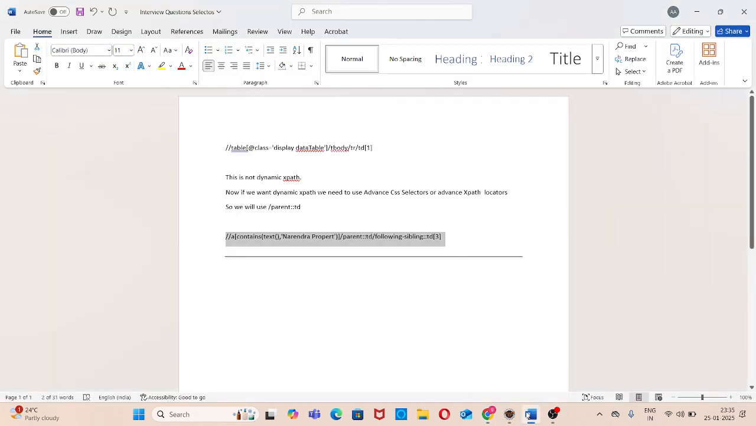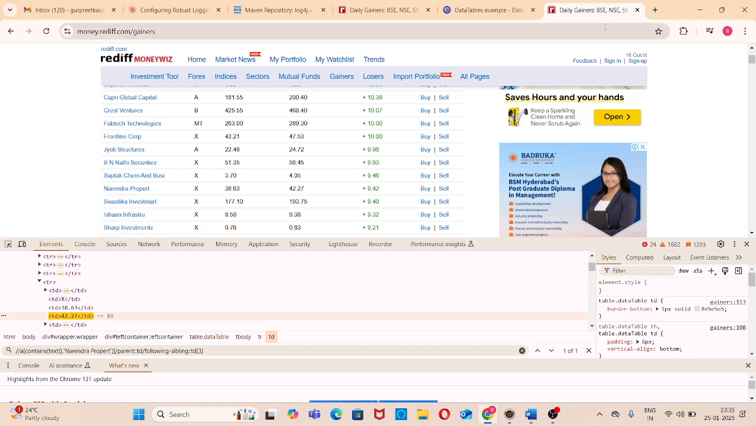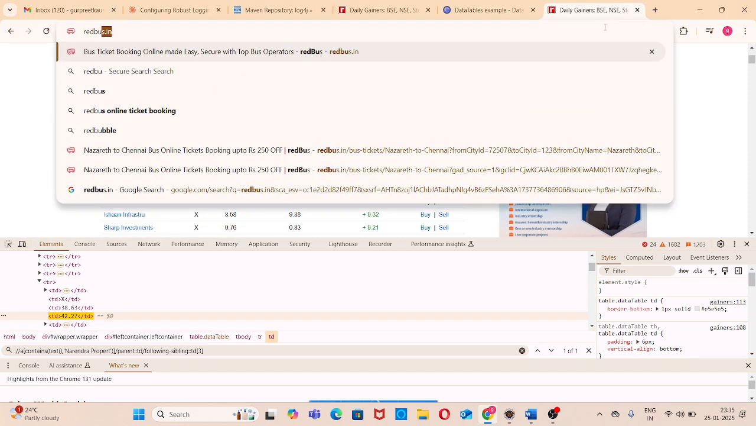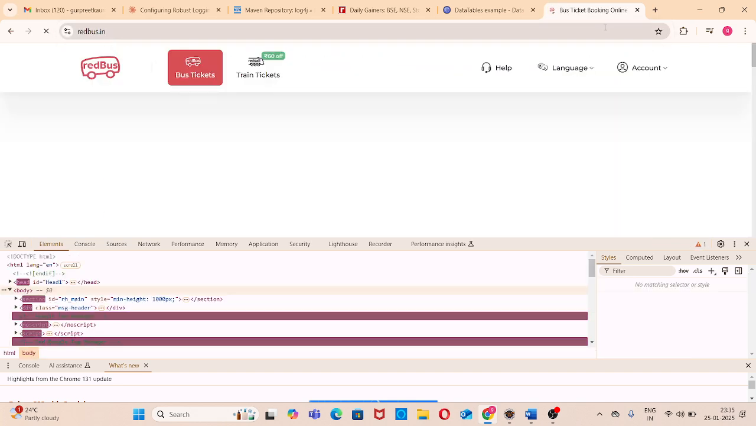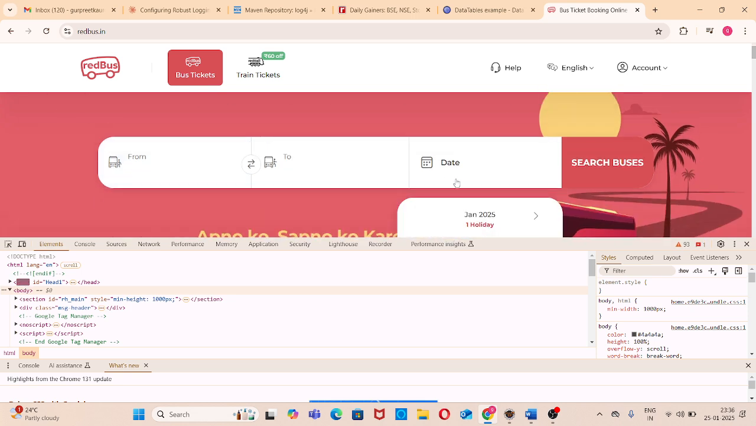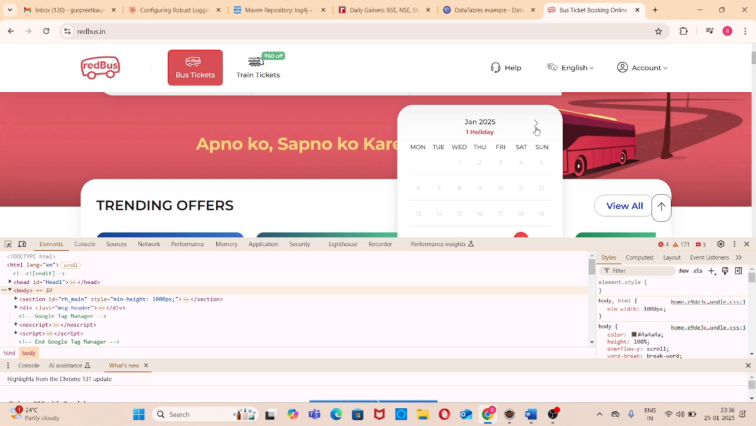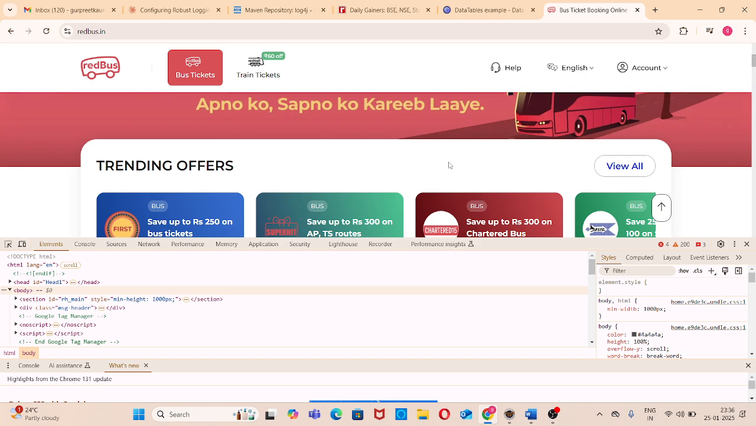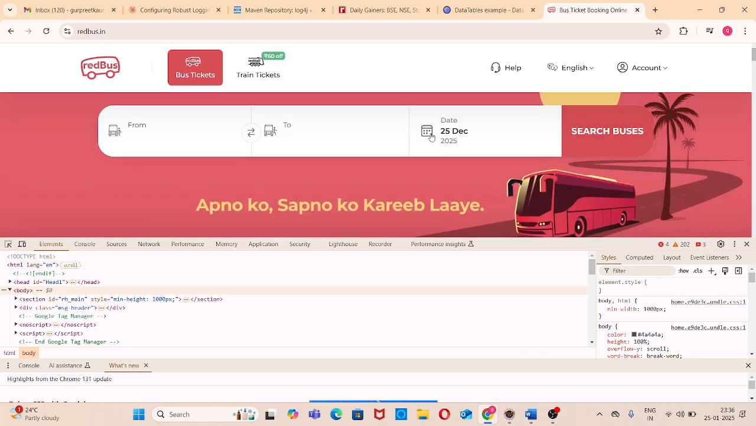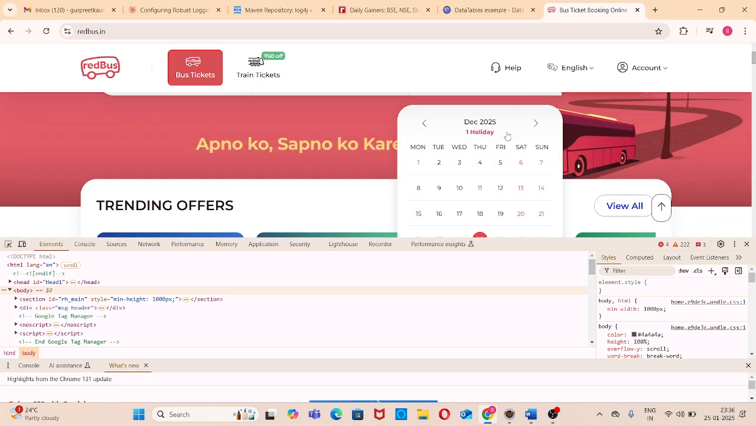Now I will take one more example to show some advanced selectors. Let's say we have the redBus application. Okay, so we will write redbus.in and then we will click on the calendar icon, and let's say today's date is showing 25. I want to pick the 25 December date. Okay, so this date I want. So over here you have to do the automation. Firstly you have to open the calendar and then you have to move to the targeted date.